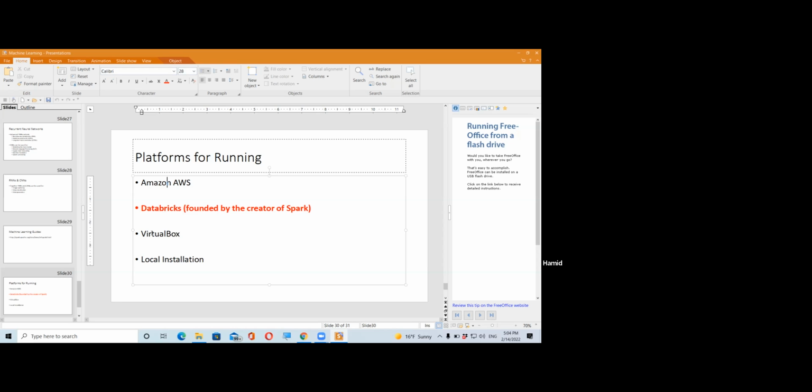Local installation is the one that I taught you last week. So you had Hadoop as well. But all of them are mostly similar. You have a server. That server could be on your local system or over the cloud. You need to connect to that server, run your code and get the results.